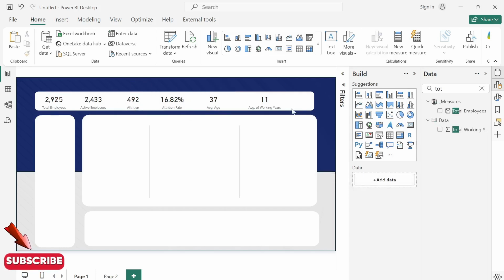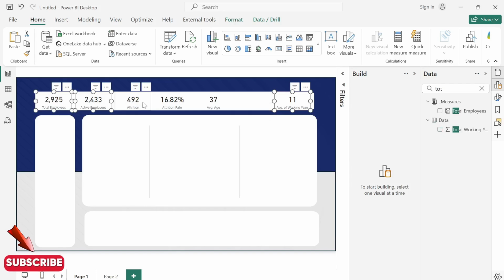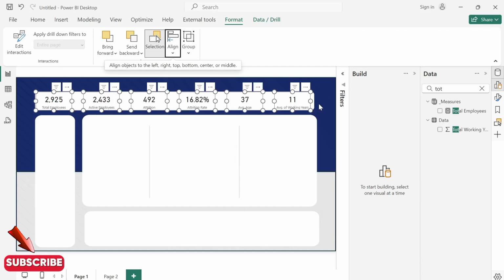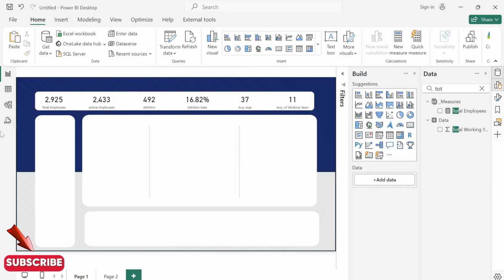I'm going to adjust all my cards to ensure that they are evenly distributed. Hold down the Control key to select all, and format, align, distribute horizontally.